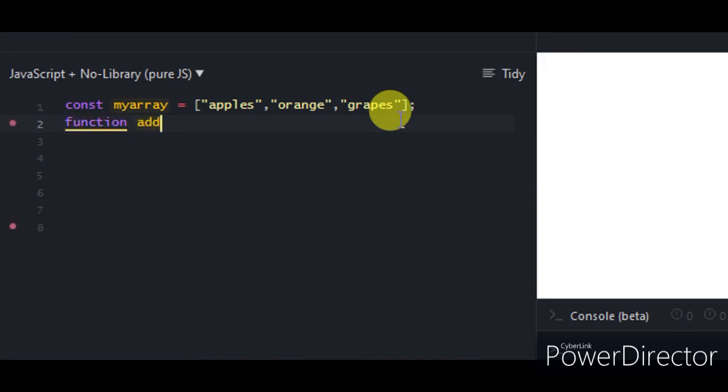So I'm going to create my function. I'm going to call it add new, and this function is going to have two arguments. One would be the array, so this would take in the spread array, and the other argument will be the value that I want to add to the array. Then I'm just going to take the array and call the push function, which allows me to add a new value to the current array, pass in the new value variable, and then return the array.